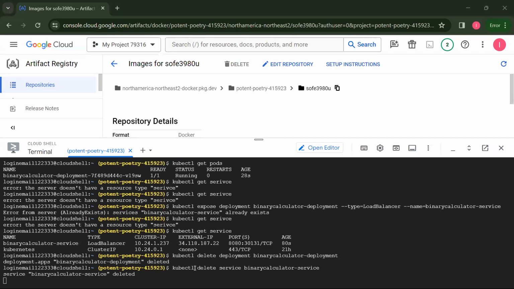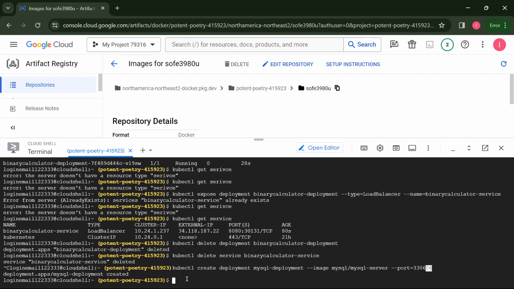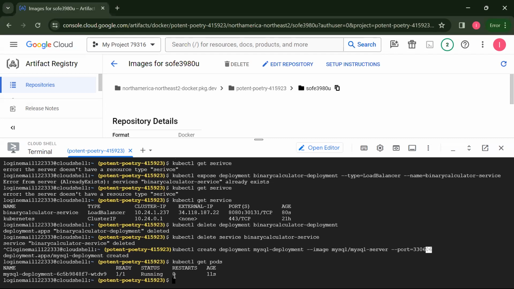Now for the SQL image, this is the command which I'm going to use to create the publicly available SQL image. Now I can check if it's running or not by looking for pods. As you can see, it is running here. And I got a pod name, which I can grab and put into my next command.